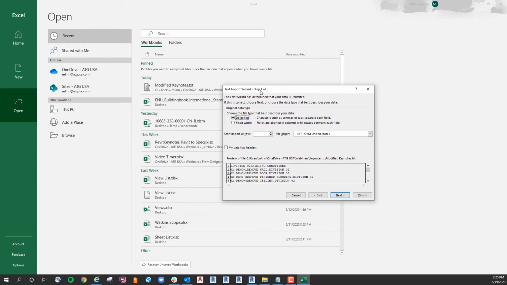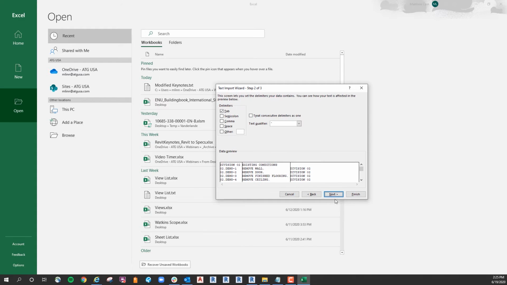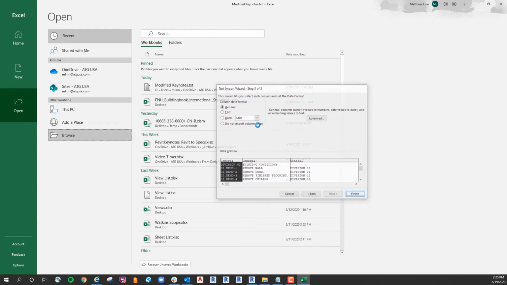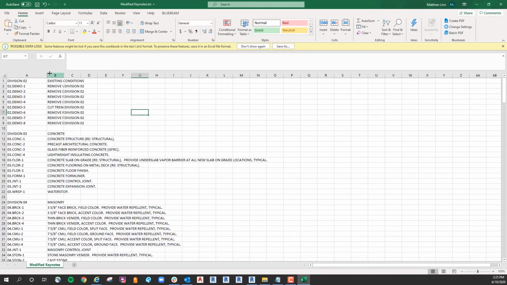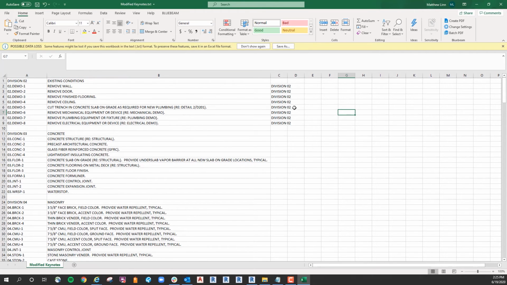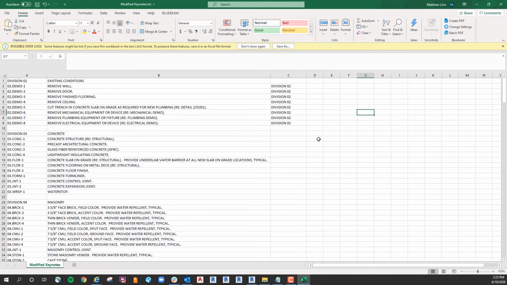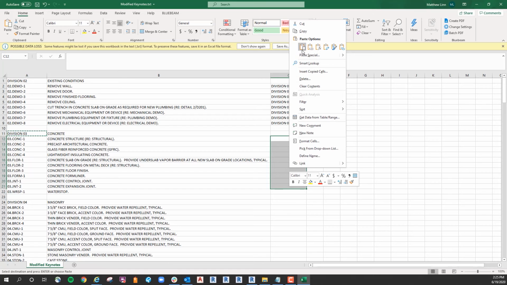And it gives you a little text import wizard. If you accept all of the defaults and go straight to the finish, here is everything. And you can see the column A has all of the keynotes. So I'm going to pull that over a little bit. And then column B has all the descriptions. And then C is the division itself, which these are the ones we copied over previously. So the advantage to coming in and doing an Excel, you can just simply copy it and then go like this and paste.